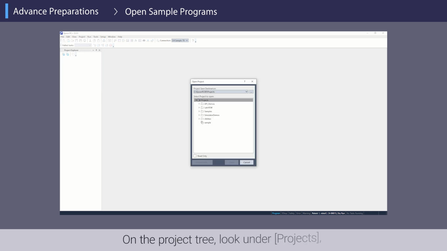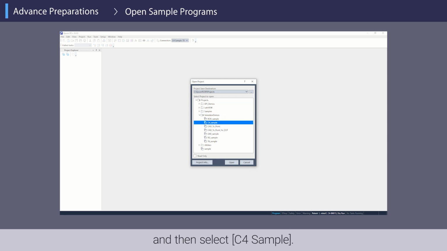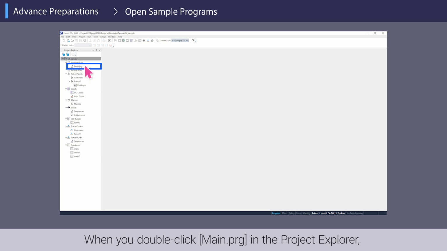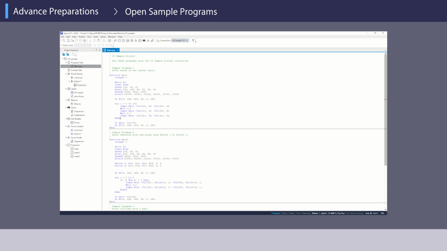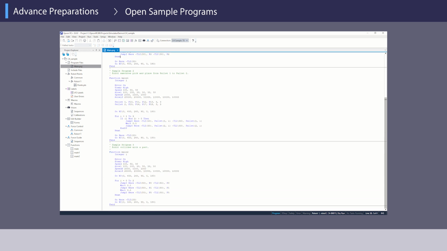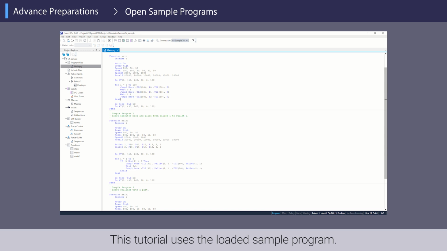On the project tree, look under Projects, highlight Simulator Demos, and then select C4 Sample. And then click Open. When you double-click main.prg in the Project Explorer, a program window is displayed. This tutorial uses the loaded sample program.